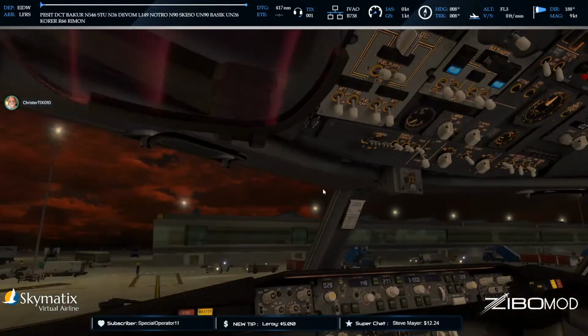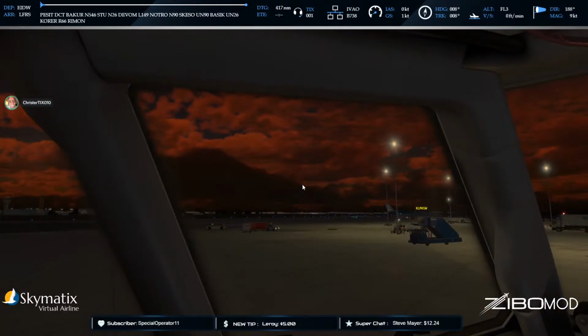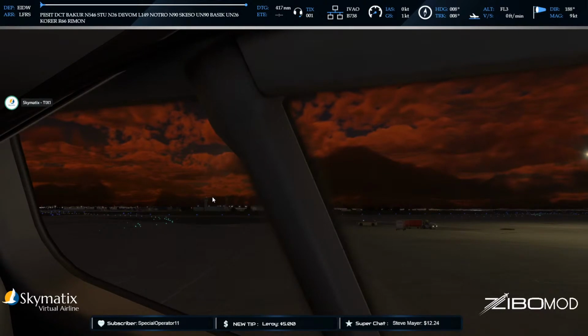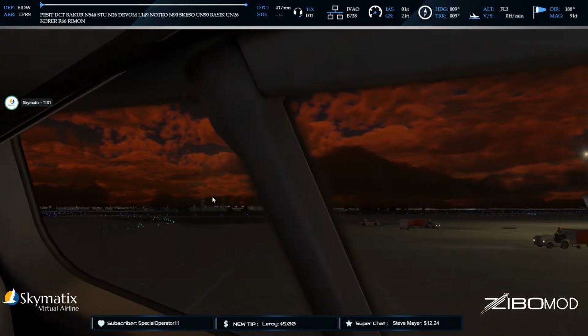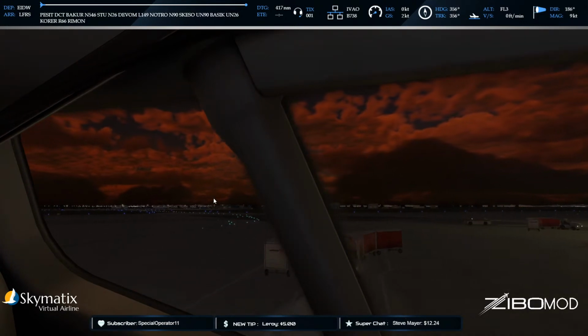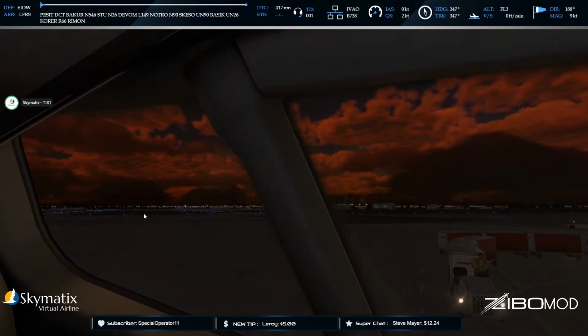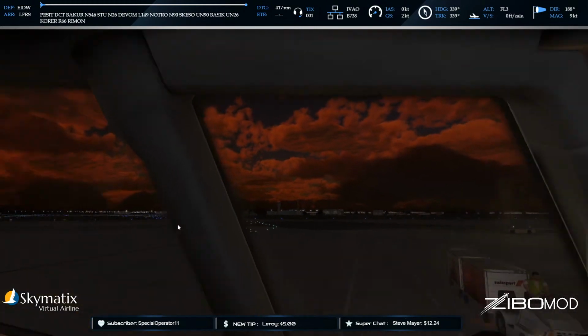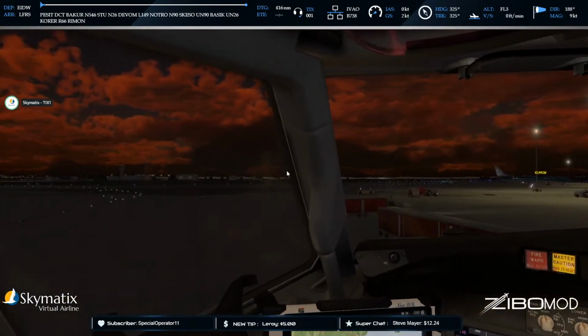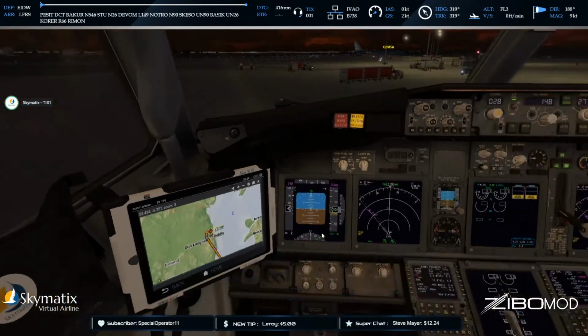Look at that sky. Very nice. Yeah, it's not as freaky reddish brown as before. It's been worked on a little bit, but I think you can tweak it maybe a little bit better still. But I love these clouds, man. That's really nice.